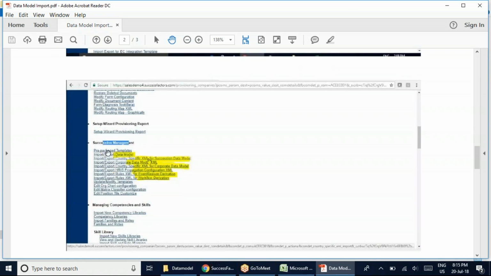So here you can see, team, leave the first one and start from the second one. You can see import and export data model. Now this import and export data model, hold on, this is succession, this is the third one. This is country specific succession data model. Then the fourth one is your corporate data model, and the fifth one is your country specific, okay, now this is a succession data model.